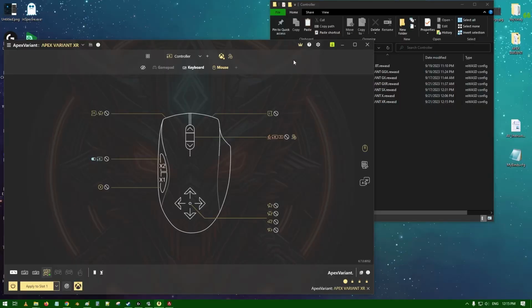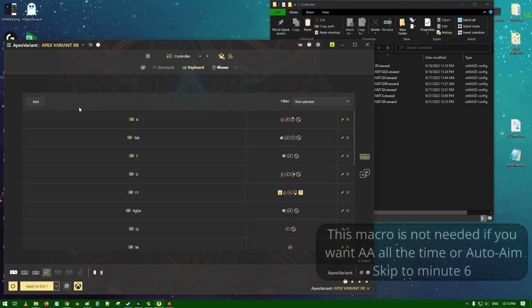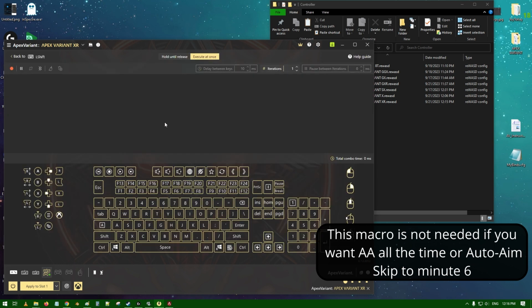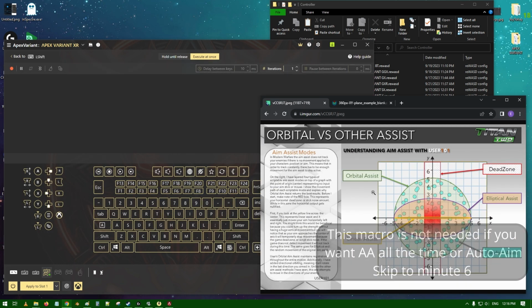Back on reWASD. Now I'm going to add a new binding for any key. In this case it's going to be L shift. And on this one I'm going to do a combo.